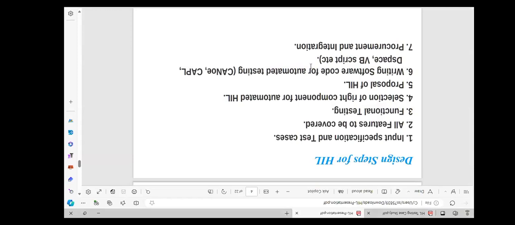Next, writing software code for automated testing. We already discussed it, nothing but scripting, whether it could be Python, C Sharp, or VB. So automated testing, where can we do that? In CANoe, CAPL. And dSPACE, what can we do? VB or Python. Python also we can do that.